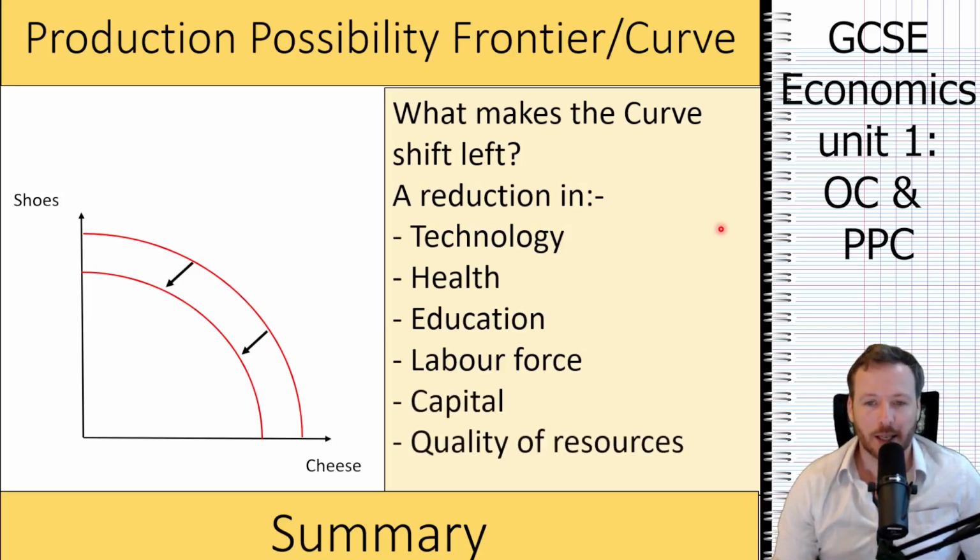What if people emigrate, leave the country? That's going to lower the production possibility. Capital gets old, it's not being replaced. Or quality of resources. What if our resources run out? What if mines go cold? There's no more resources in them.